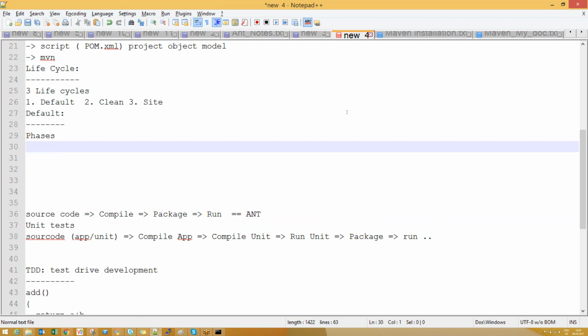Okay, like requirement, and also don't compare with that. I'm just trying to give an example. So a life cycle is having a certain set of phases, and the default life cycle has this set of phases.